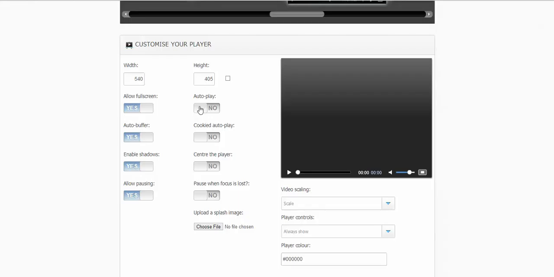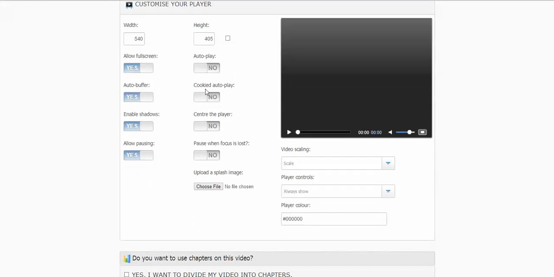When somebody lands on the screen, do we want the video to start playing? If it's the only video on the screen and it's a sales video, then yes. If it's an instructional video, or videos that are on the channel, then of course you do not want to autoplay. And the cookie autoplay option goes with that. Center the player, sure. Because it's going to be mostly on the page, we want them centered.